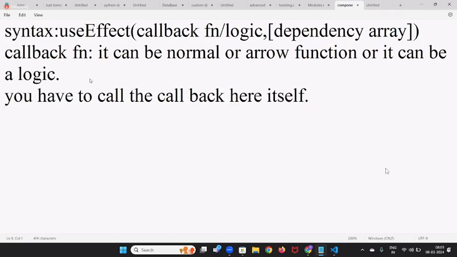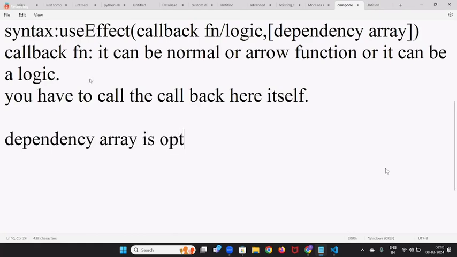Now, second, and this is the most important point in interviews, they will ask you this. The dependency array is optional. You may put it, you may not put it. It will work. I will show you. If you don't put it also, it will work.